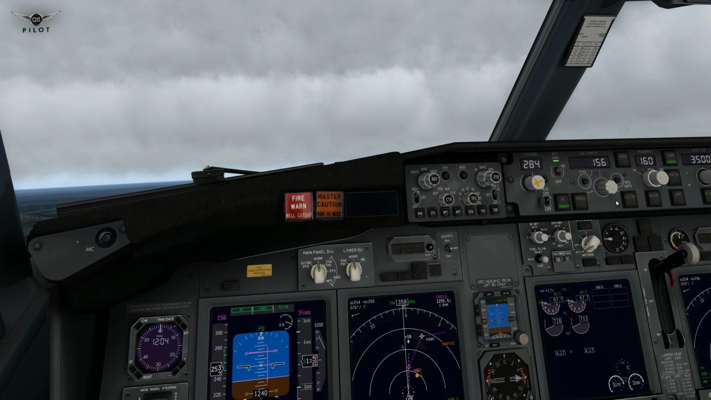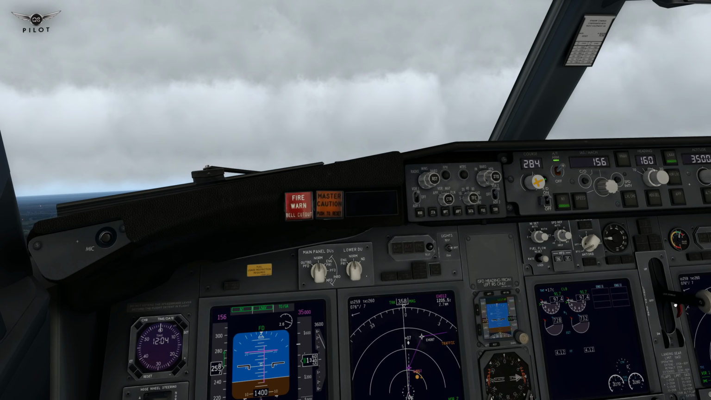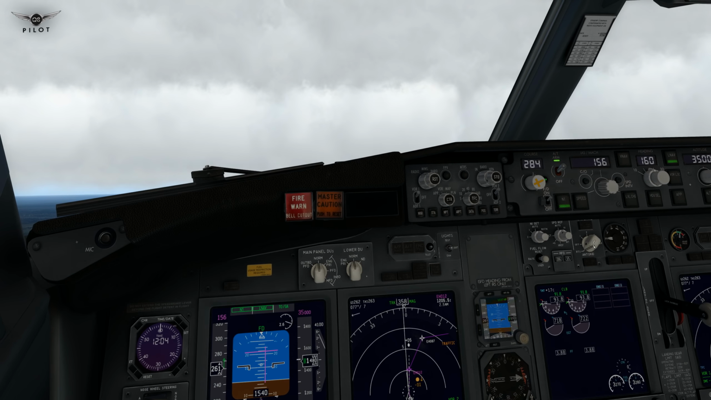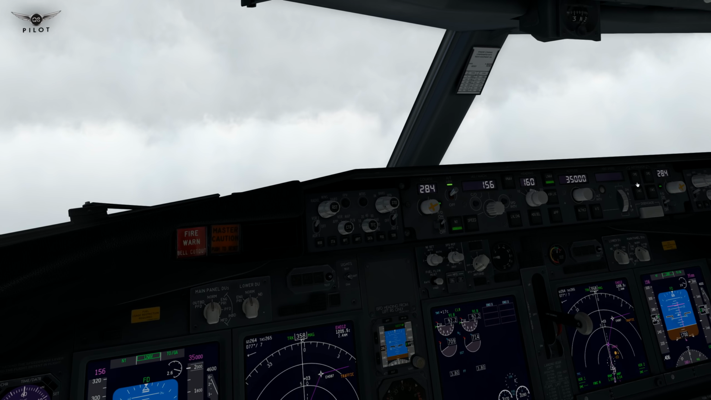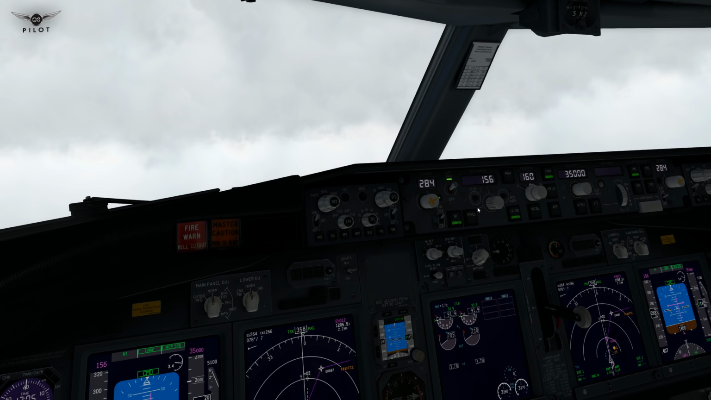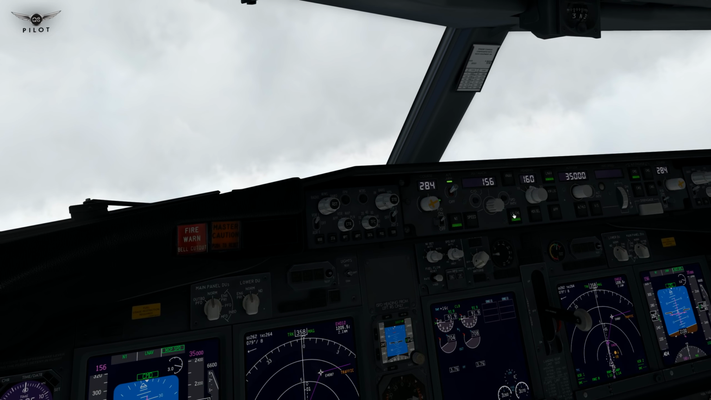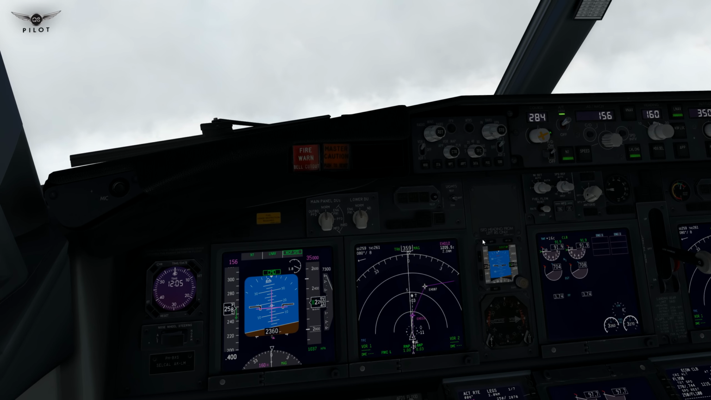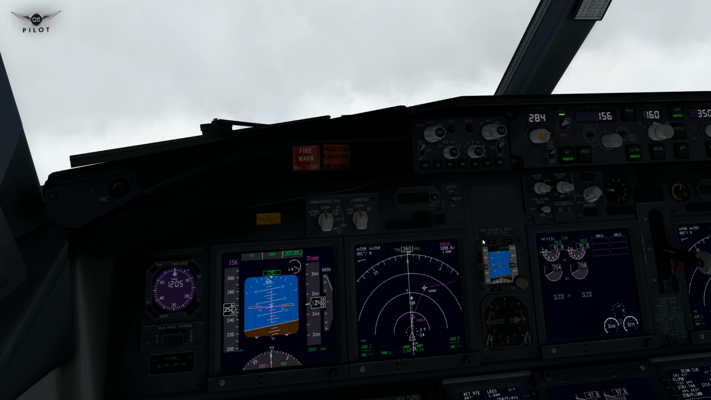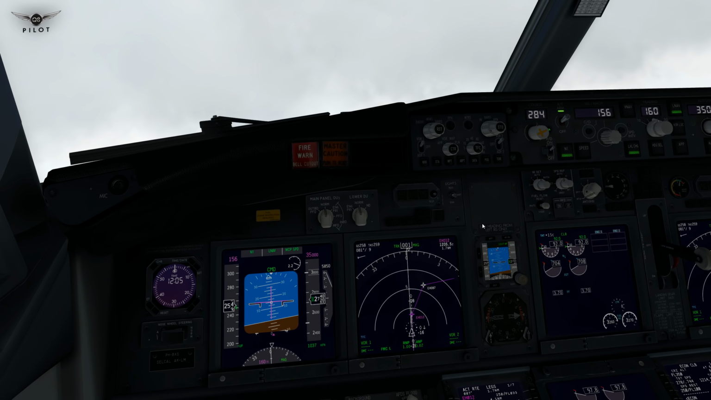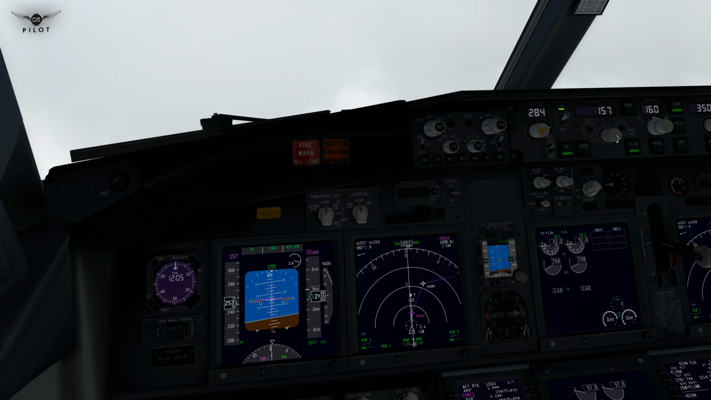VNAV does not want to engage. LNAV. Gear is locked. And autopilot is engaged. I'm not sure what the deal is with VNAV, but this is the second flight I do, and for some reason, it just does not want to engage.